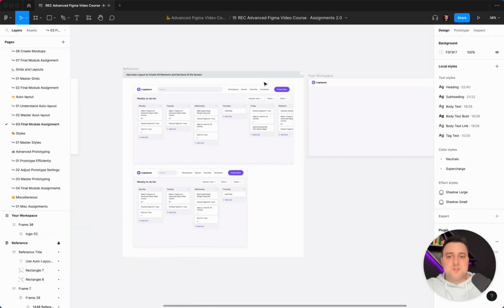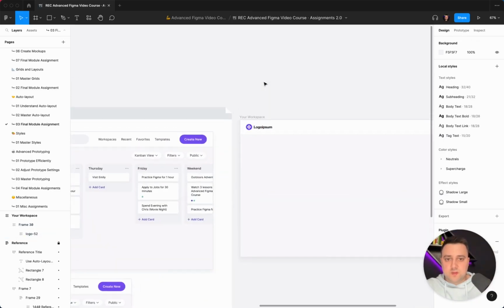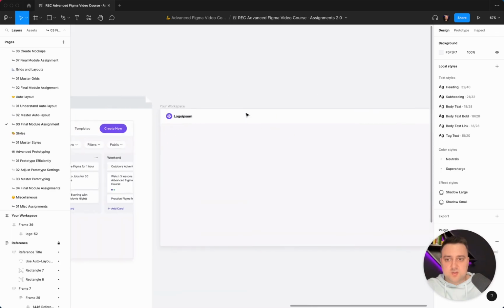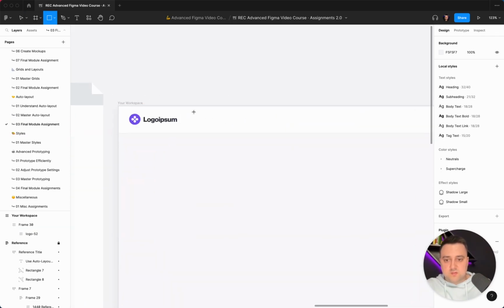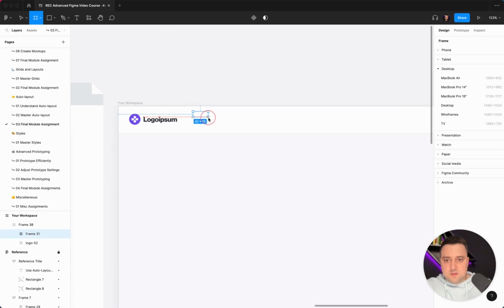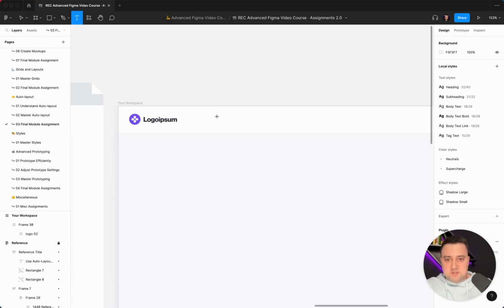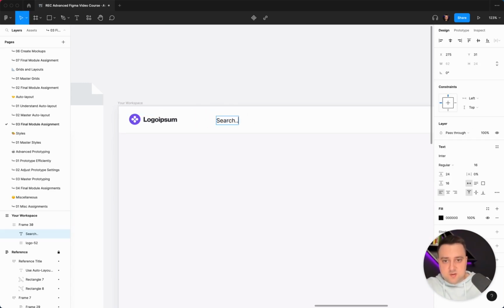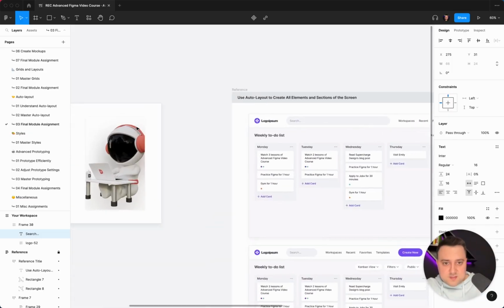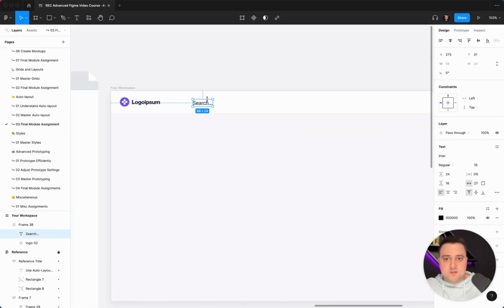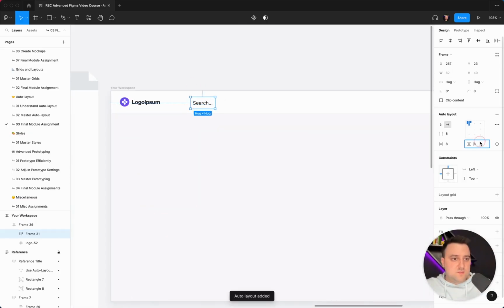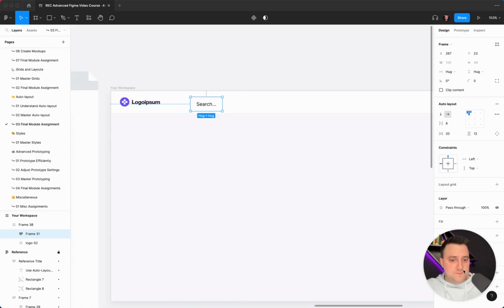Okay, so we have the logo. We need to create an auto layout for this search. So I'm just going to create a text layer that says search with 3 dots, and I'm going to turn it into an auto layout. I'm going to make it a little bit bigger, and I'm also going to make these sides a bit bigger as well.